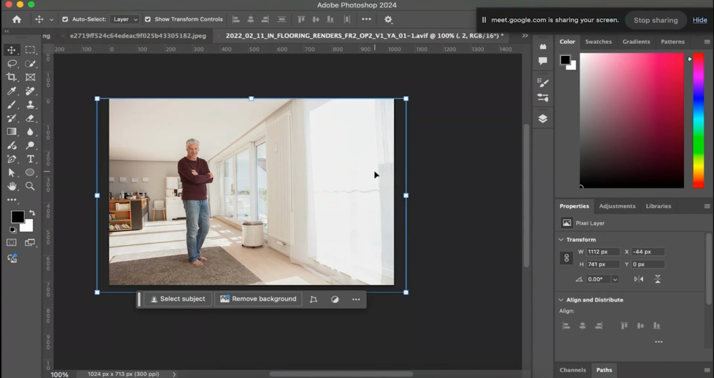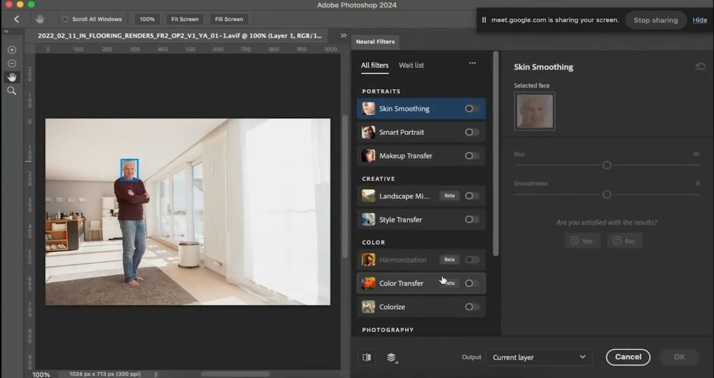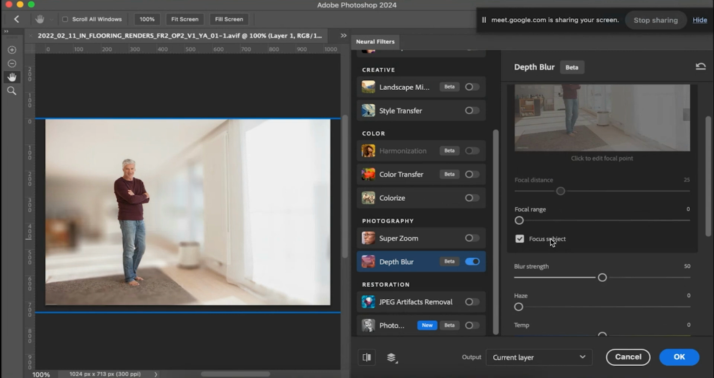Now, one way is for people who are using the current latest version of Photoshop. Imagine that this is my image and I have to use depth blur here. You can directly go into neural filters and you'll find an option called depth blur. You have a lot of things to play around with: whether to focus on the subject or not, how much strength you want to keep, and what your focal range should be. All these things you can play around with.